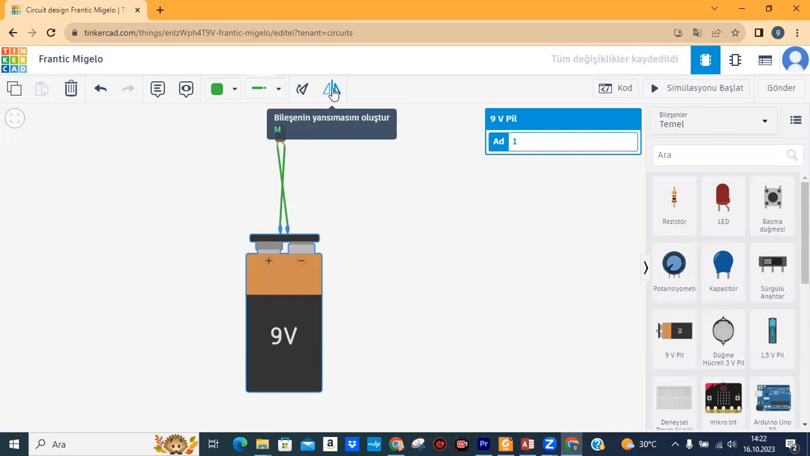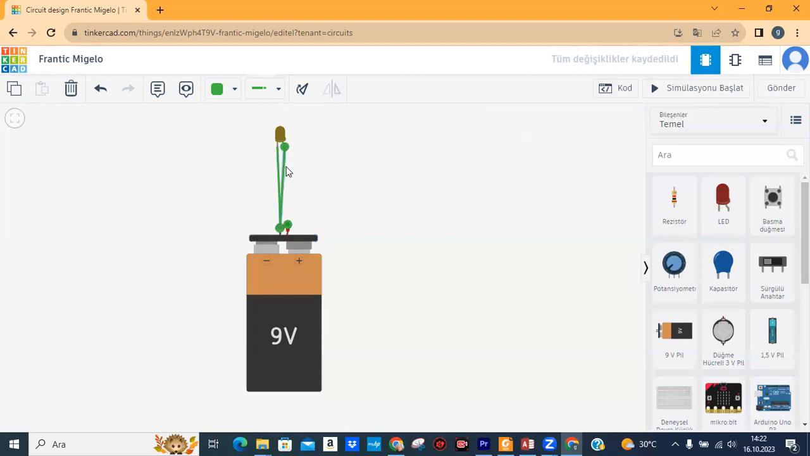This is just turning the view as a mirror. Because I made a mistake, I connected wrong. Let me correct it. You can click on any wire and press delete. So this one is negative, it is correct. This one is positive. Okay. So now I connected cathode to negative, I connected anode to positive.